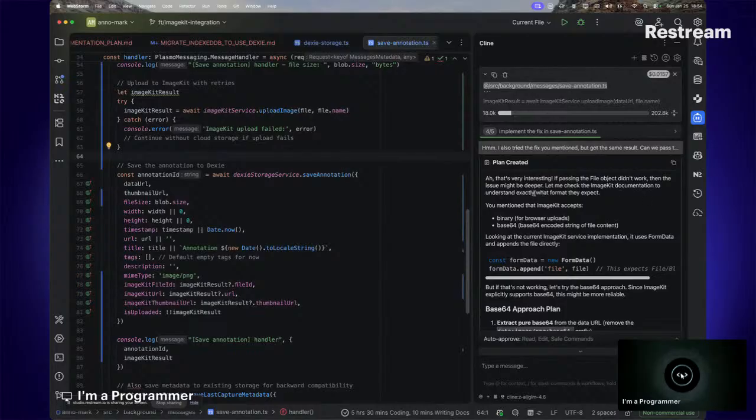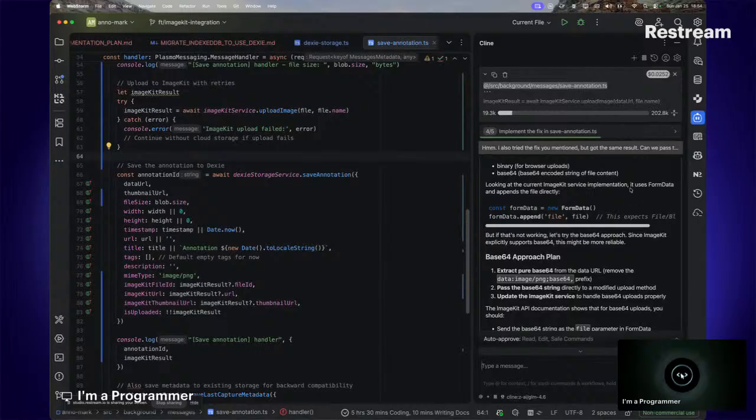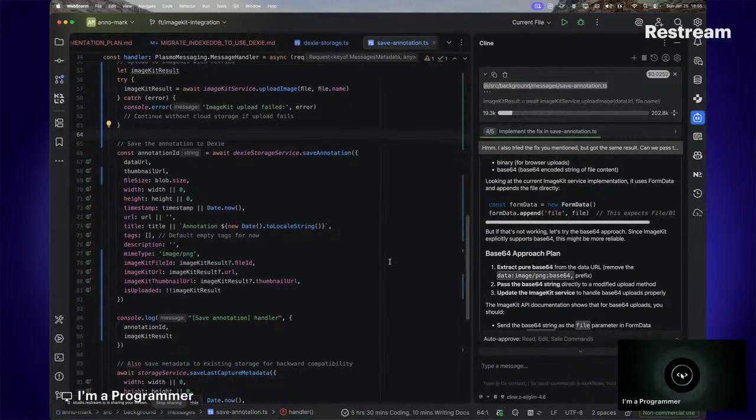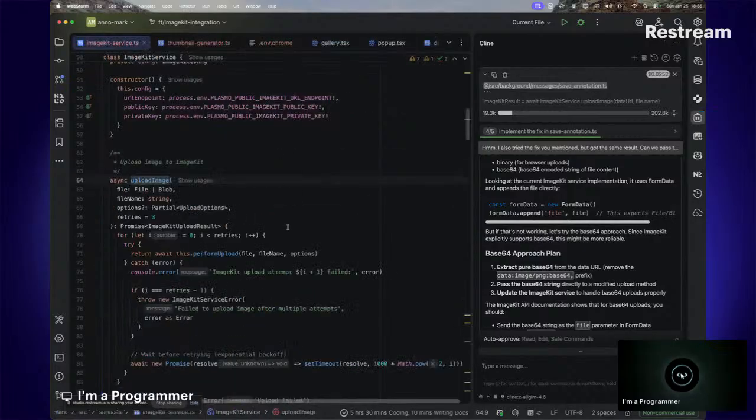Let me check the image key documentation to understand what format they expect. Okay. You mentioned that these are binary, yes. Looking at the current image key, it uses form data and appends the file directly. Yes, but if that's not working, let's try the basic file approach. So one thing I'm thinking is that it might be appending and getting it, but not using the right content type, which is true.